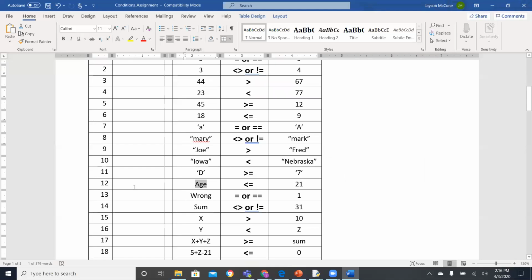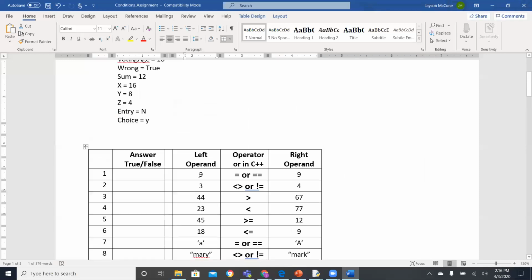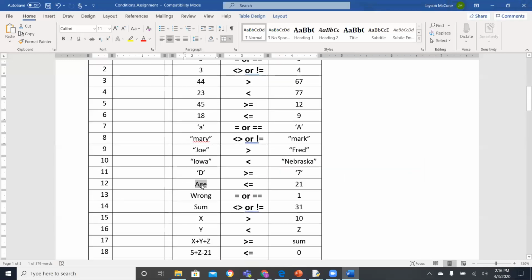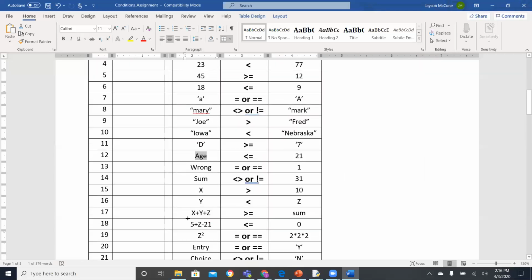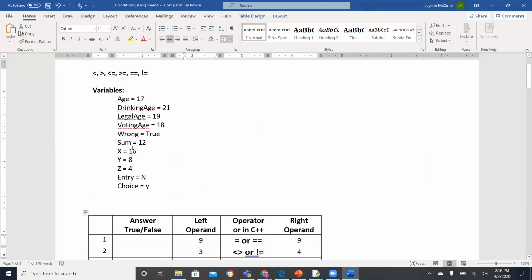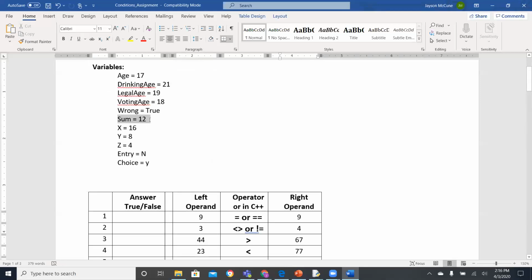Okay. Now, if you see a word that doesn't have any quotes in it, that's a variable, and the variable is storing a value. So if you scroll back up to the top, you'll see age here is storing the value 17. So in place here, just put 17 in place of age and see if that is less than or equal to 21. Same with these other variables. They are up here, and you just check it. And then here you have x plus y plus z. You take x here, which is 16, plus y 8 plus z 4. Add those three together, and then see if those three together are greater than or equal to the sum, which is right here, 12.